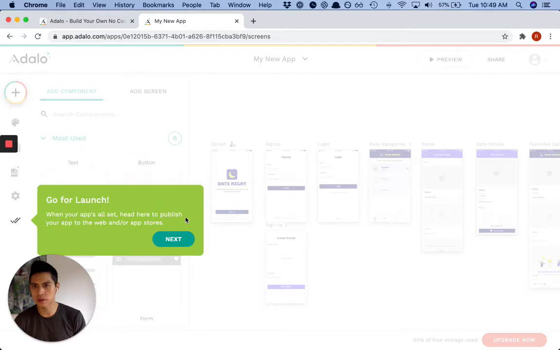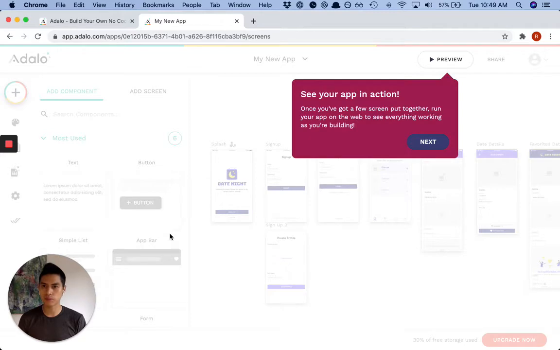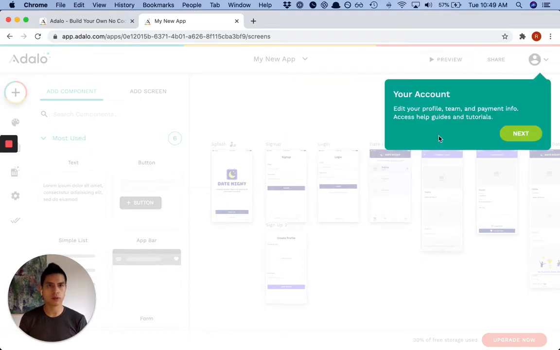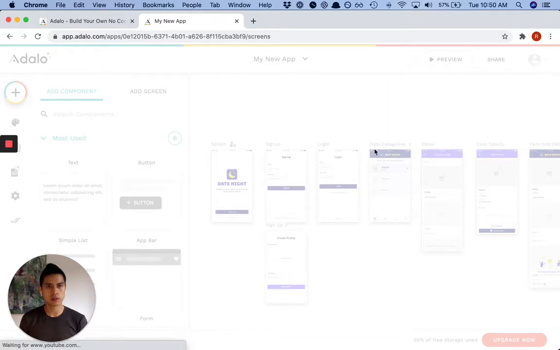All right. Go for launch. When your app's all set, head here to publish your app to the web and or app stores. That's pretty cool. It seems like you can actually deploy it to the app stores from Adalo. See your app in action. Once you've got a few screens put together, run your app on the web to see everything working as you're building. Okay, cool, preview mode. Edit your profile, team, and payment info. All right.